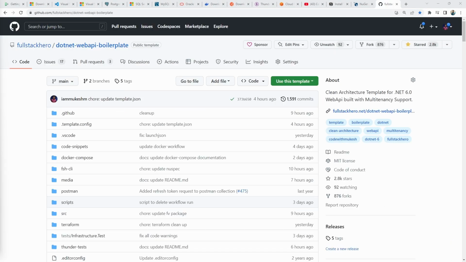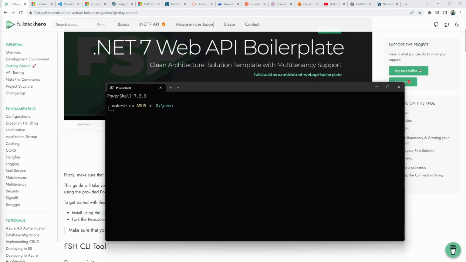To get started with this boilerplate, there are multiple options available. The first one is to install the template on your machine using the FSH CLI tool, which I'll be showing in the next section. You can also fork this repository and clone it into your local development machine. After you have installed all the required SDKs and tools, you will need to install the FSH CLI tool. Open up a terminal and run the following command to install the CLI tool. This will install the CLI tool on your machine. Once that is done, simply type in the FSH install command to install all the associated templates.